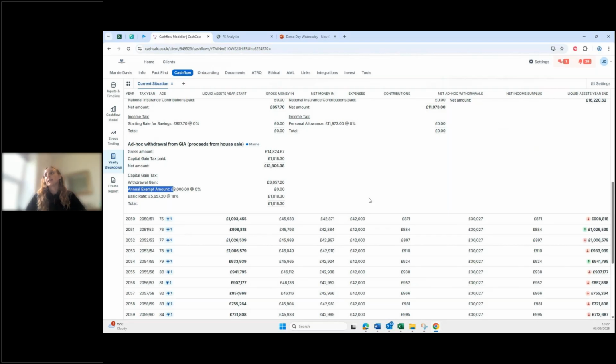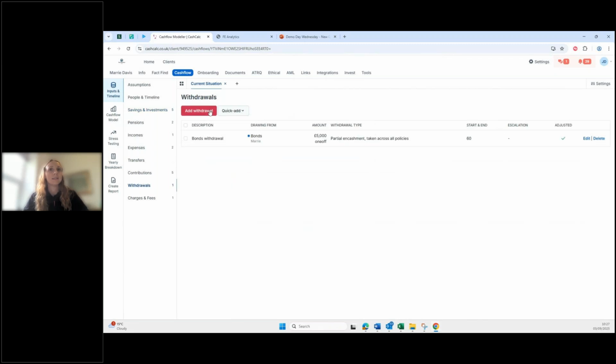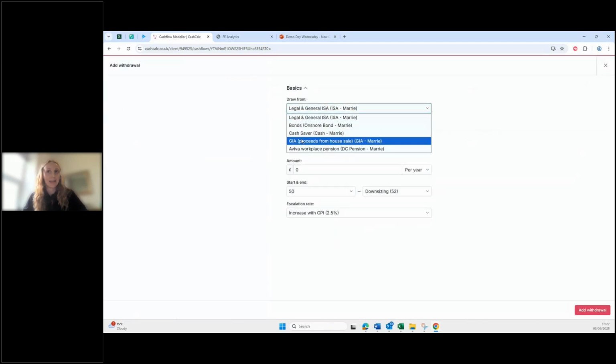The system would also tax the GIA if you were to make planned withdrawals. So if rather than just allowing the GIA to be used to cover a shortfall, you've actually gone in and specified that during XYZ years, the client will be taking £7,000 out of this GIA, the system is going to tax it in the same way as well.